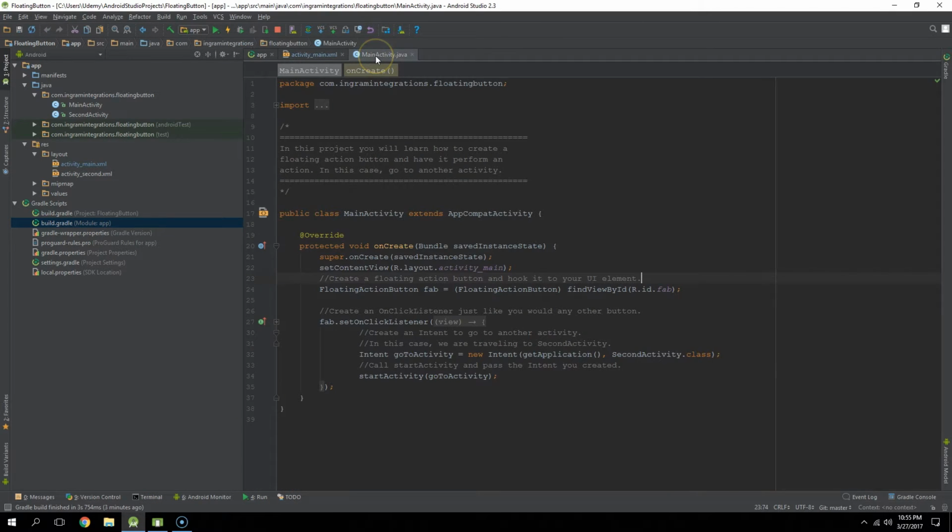Okay, so now in our Java code, what we have is our floating action button. I created a variable, called it FAB, and I hooked it to the one that's in my UI. And then you're going to create an on-click listener just like you would a normal button. fab.setOnClickListener. And then I created a basic intent called goToActivity. And I got my application context, and I'm passing my second activity right here into the intent, and then I call startActivity. And that is how you use a floating action button.